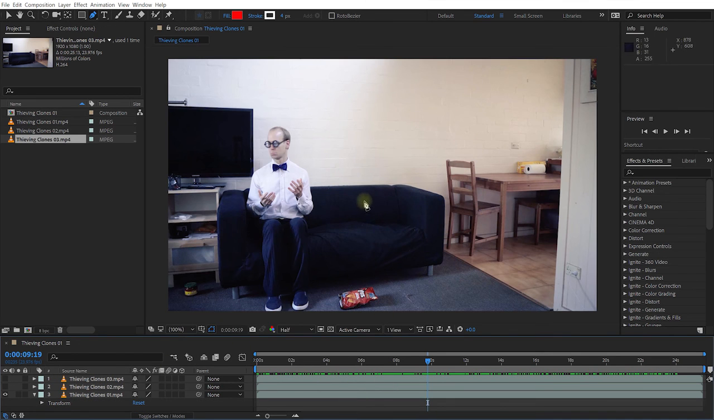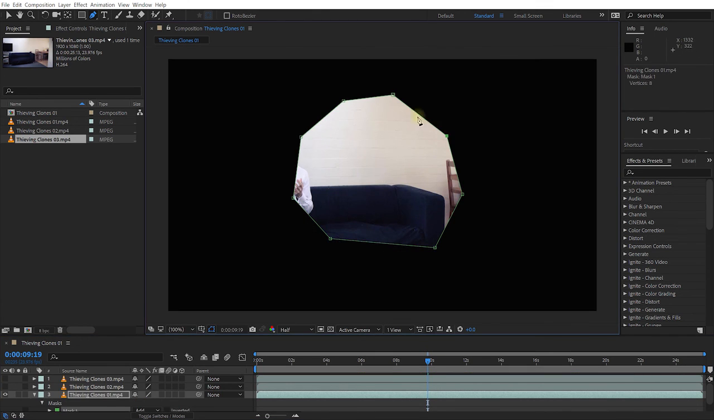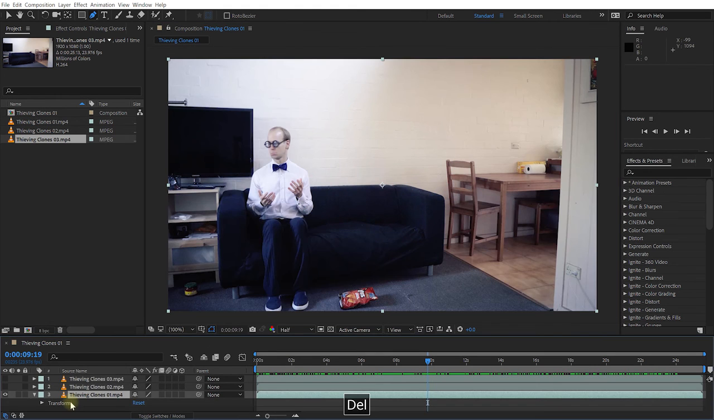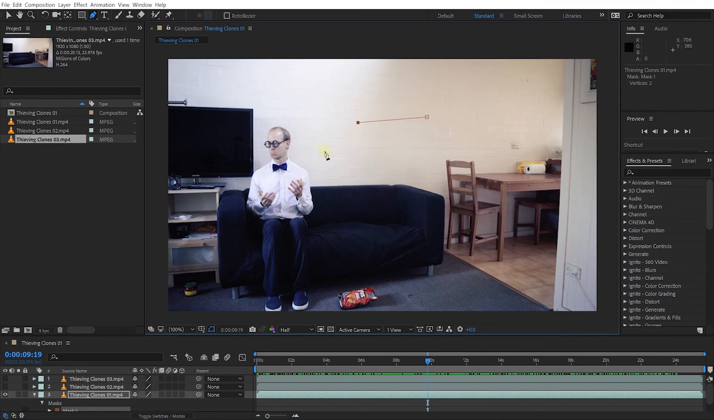Make sure that before you draw your mask, you have the layer selected that you want to apply the mask to, otherwise this is not going to work. So I can now draw a mask and it actually gets applied to this layer. Let's delete the mask again, and the other option you have as well, rather than just clicking to create points, you can actually click, hold and drag to create bezier points. So you can create rounded edges for your mask.